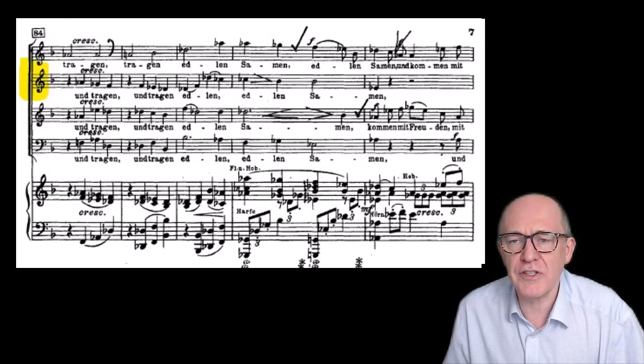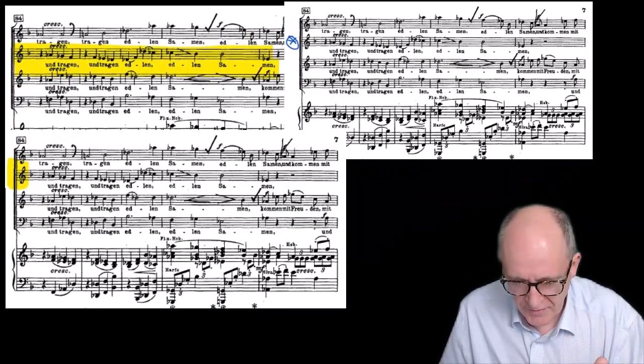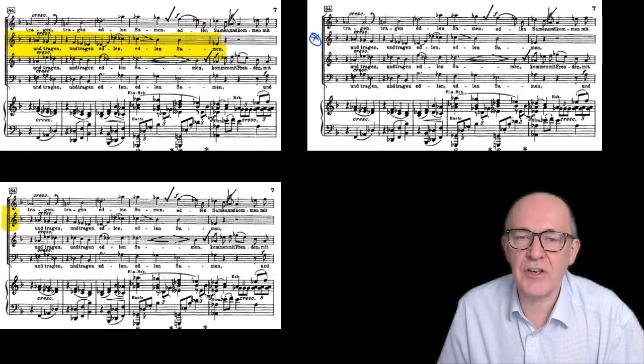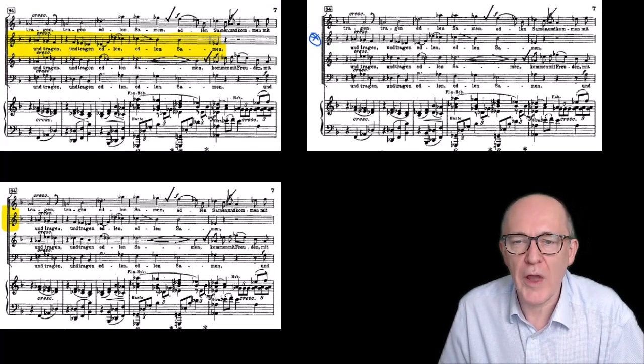The advantage of this method is that when you're looking up at a conductor and then you're looking down at the score, when you go back to the score, your eye can instantly find a place marker, if you like, of where you need to go back to.